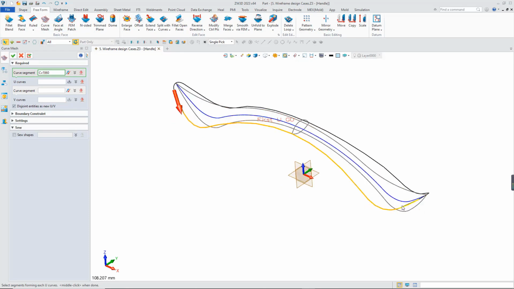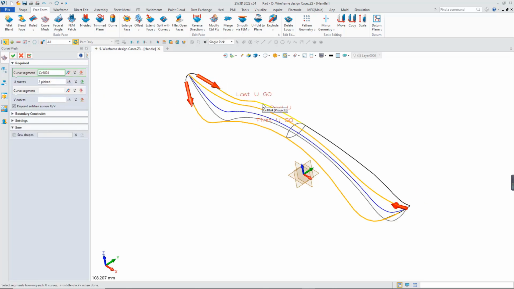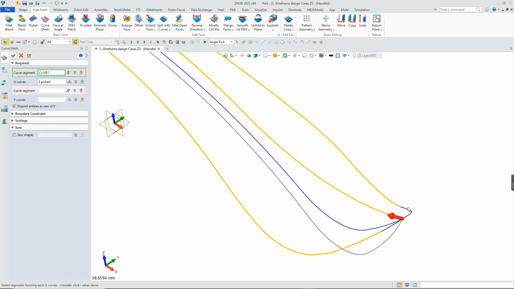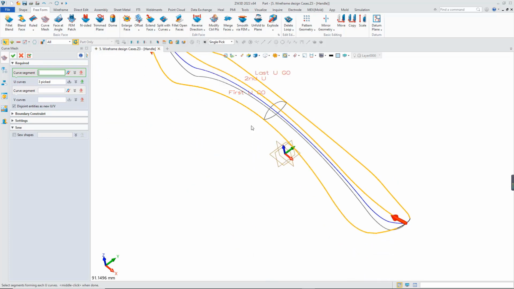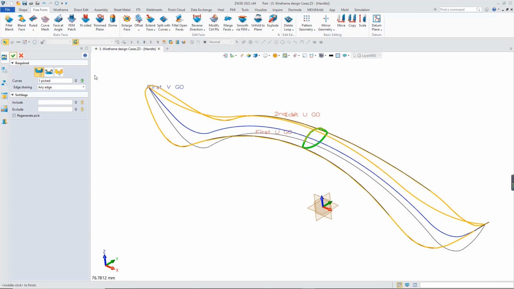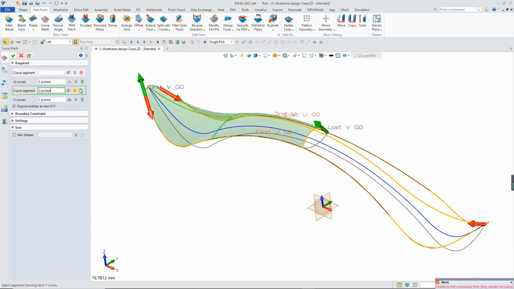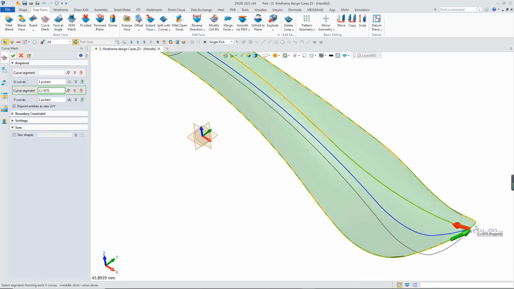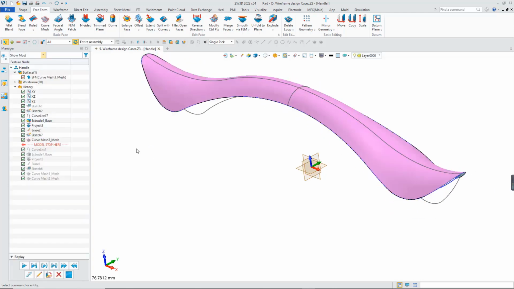We create the top curve mesh first. Define the U curves. And then define the V curves. For more details regarding curve mesh function, you can study the freeform tutorial, which will be the next.